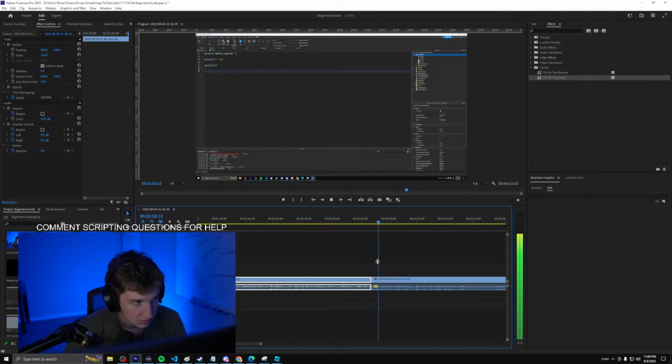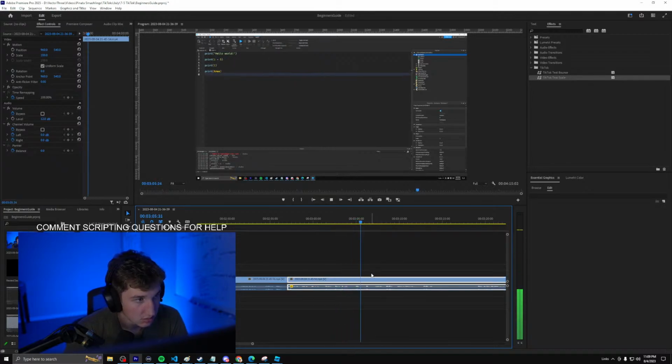And then we can print a new type called a Boolean. So Booleans basically are true or false. We use these to determine the state of something.